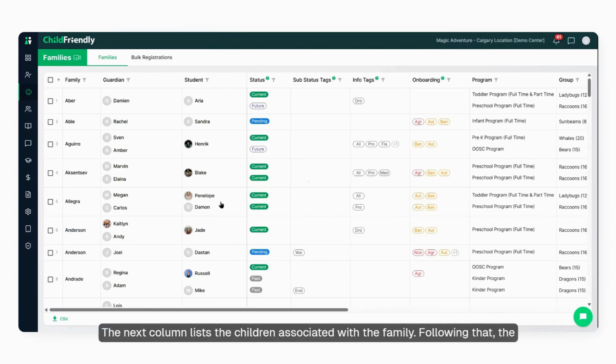The next column lists the children associated with the family. Following that, the status column shows each child's registration status. Various status options are available. You can filter by status to find children who are pending, which means they've applied for registration, but you have not yet confirmed or completed their registration. It means they are either currently in the process of onboarding, awaiting confirmation, or they have been waitlisted.